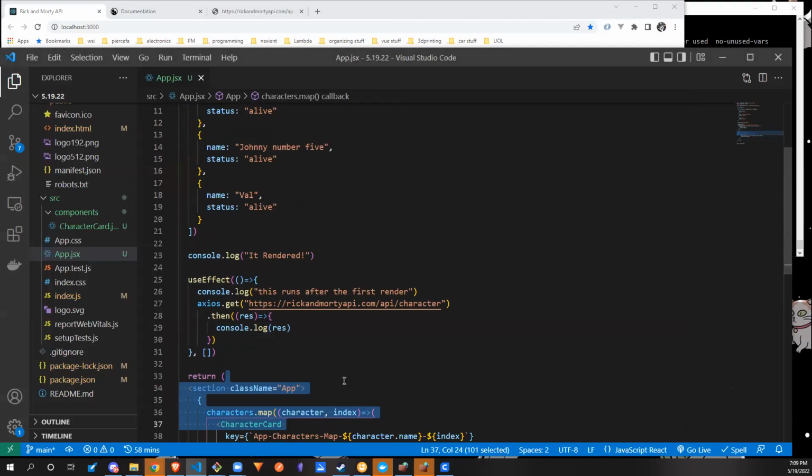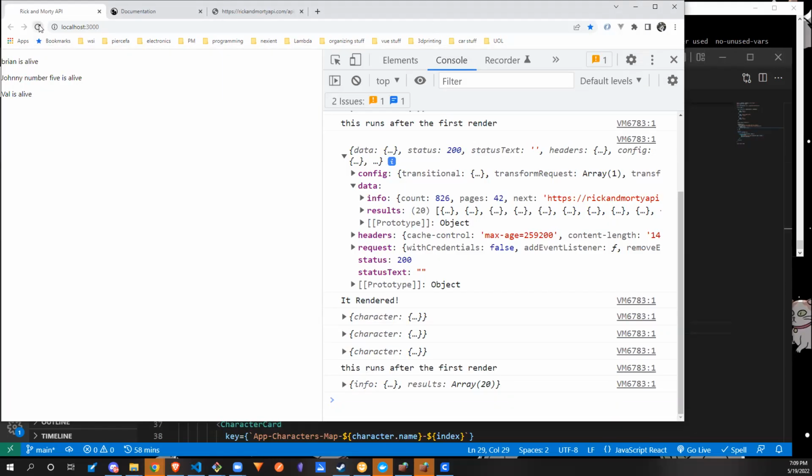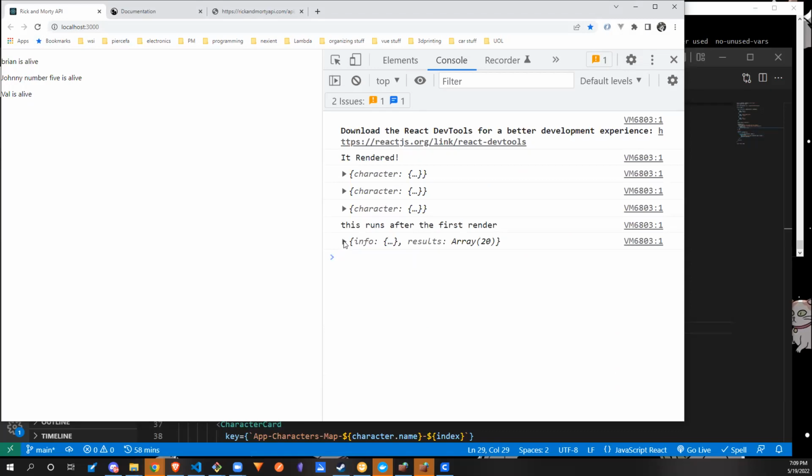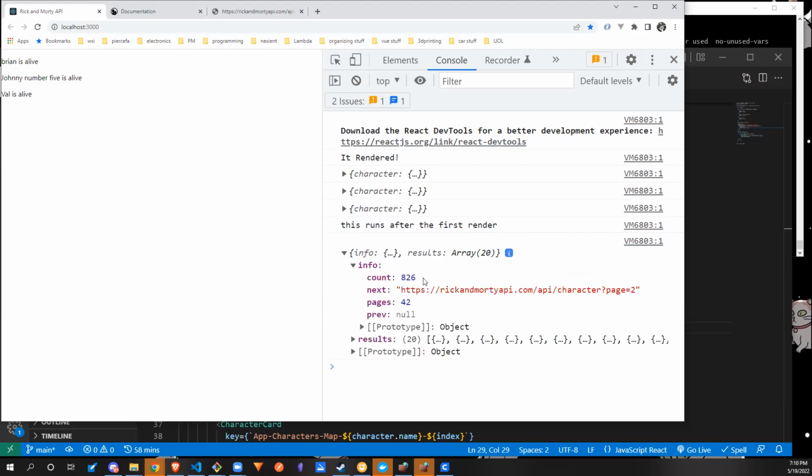So let's go over here and we're going to do res.data. So we're going to console log and see what on earth is coming back from res.data. I'm going to refresh. So we've got info. Well, that's useful, I guess, sort of. Take a look inside of here. So we've got 826 Rick and Morty characters. Our next, oh, that's kind of neat.